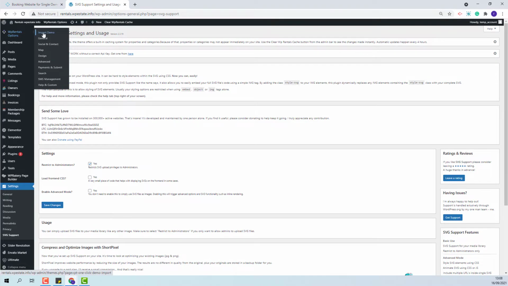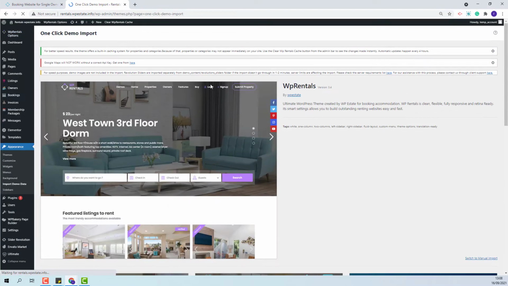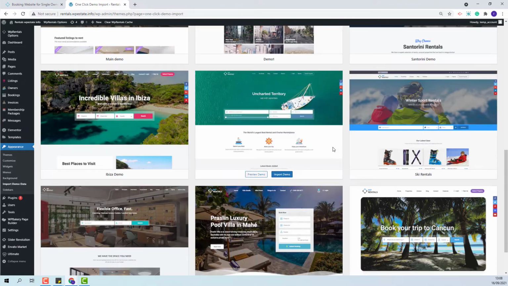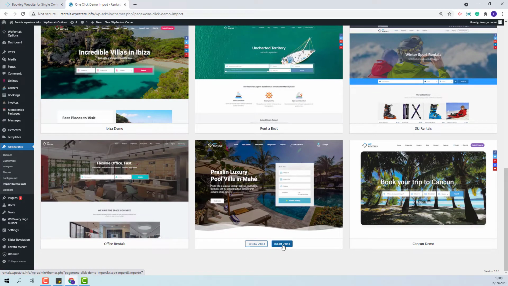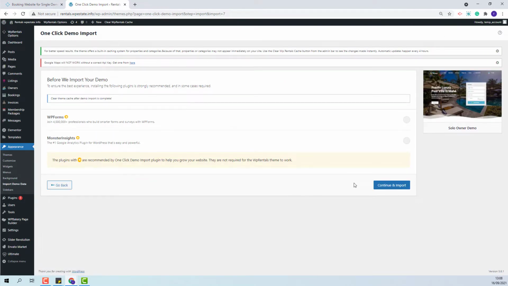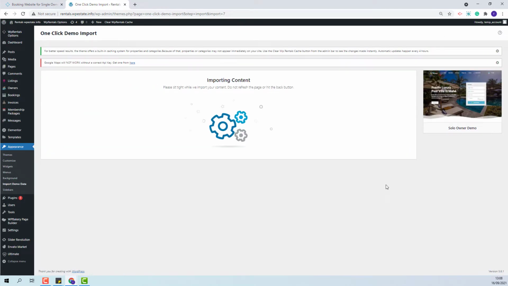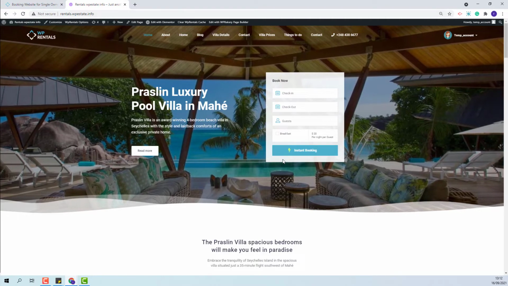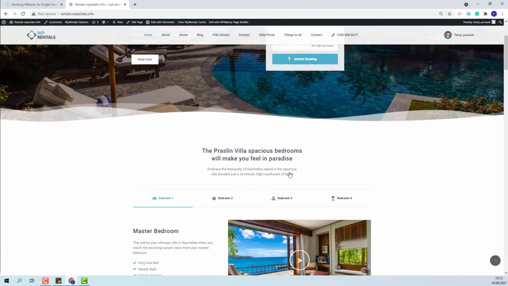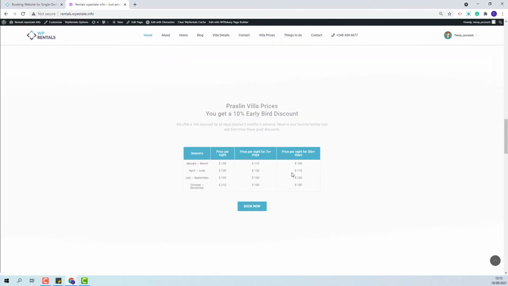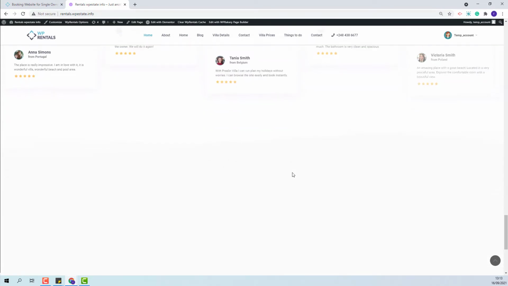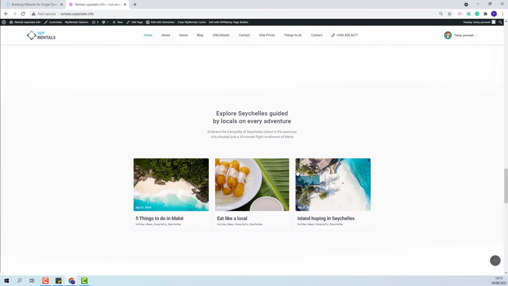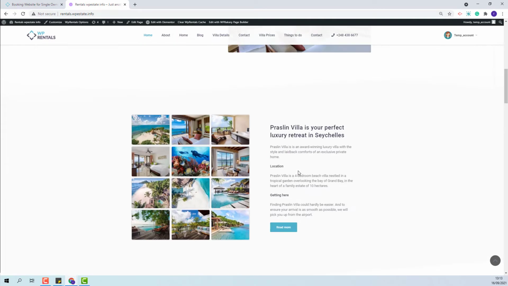I will go to theme options, import demo. This is the solo demo. I will press import demo, continue and import. The import process might take a few minutes. The demo was imported. I will press visit site. And you can see that you have demo content. Now you can start editing the demo content and add your own details.